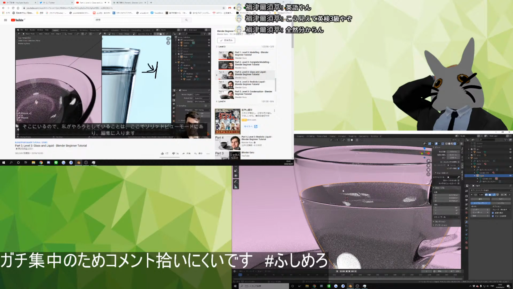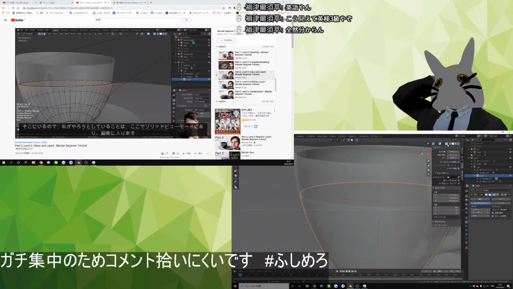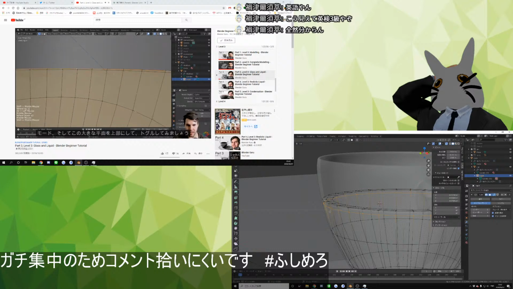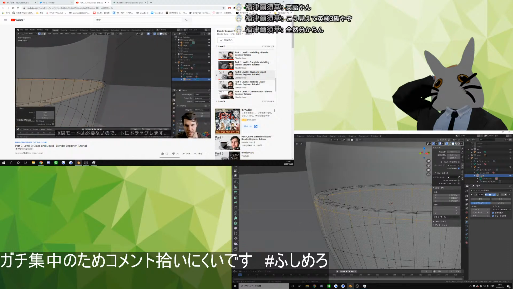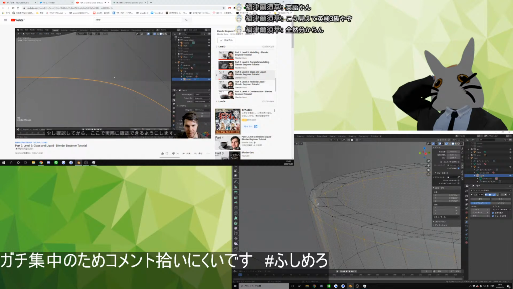So what I'm going to do is, in solid view mode here, go into edit mode, and then with this big flat plane at the top here, let's toggle X-ray mode. No, we need that. I'm just going to drag it down like that. Okay, so we've got that, and then I'm going to do another inset just to sharpen that a little bit.